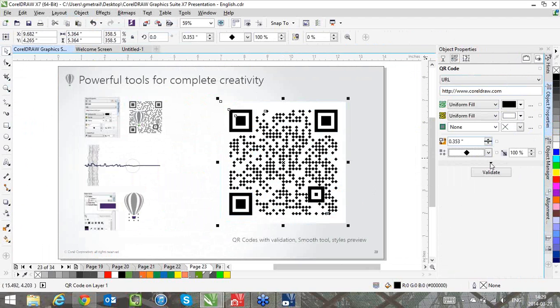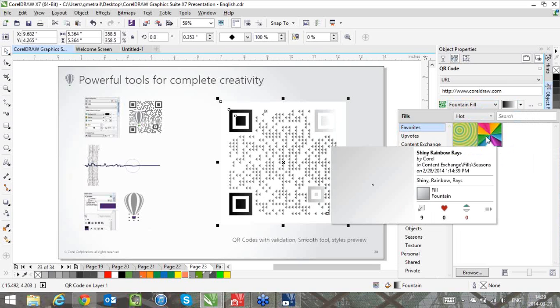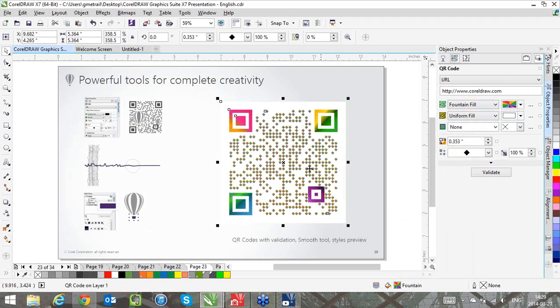I have even more advanced pixel functionality, which I'm not going to go into the details. But I can also select that this time I want to do a fountain fill. And instead of using any fountain fill, I'm actually going to use this favorite that I saw earlier that I want to use definitely in my design. So I'm just going to apply this. And here we go. We have a QR code that is a lot more visually rich than what I had before in just a few clicks.